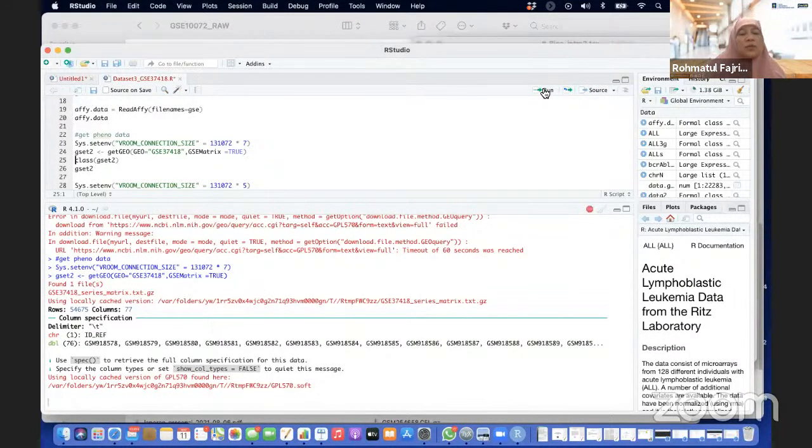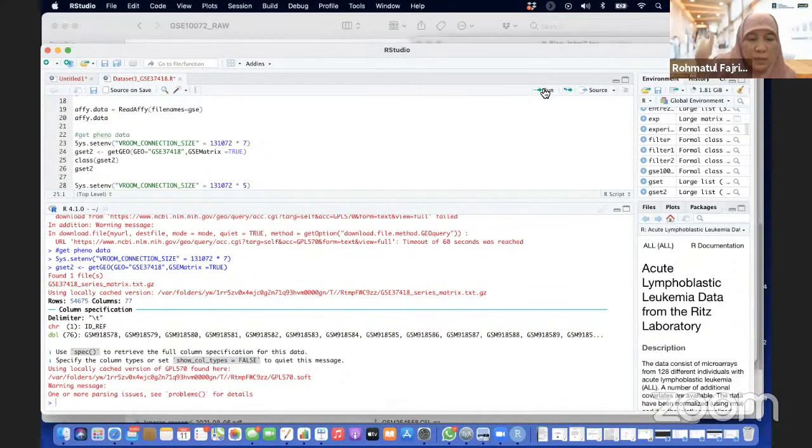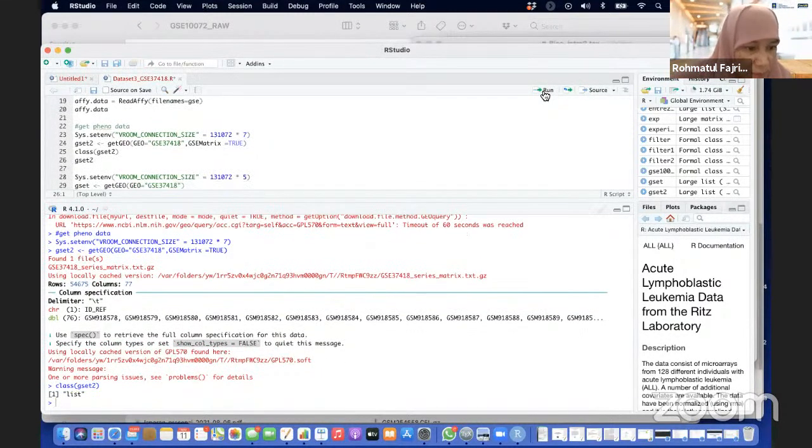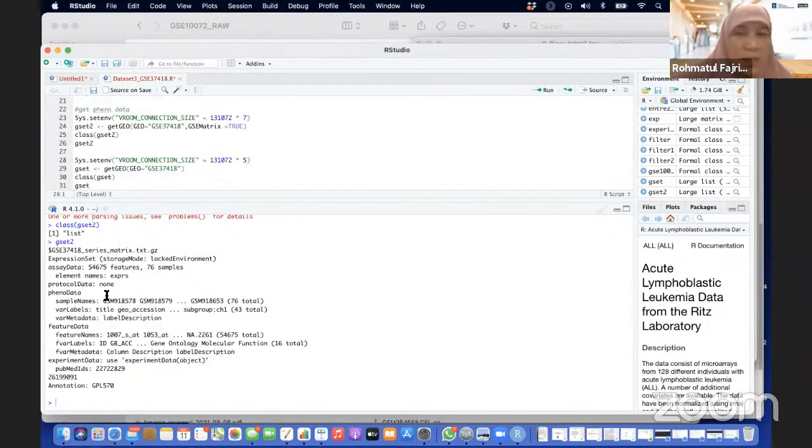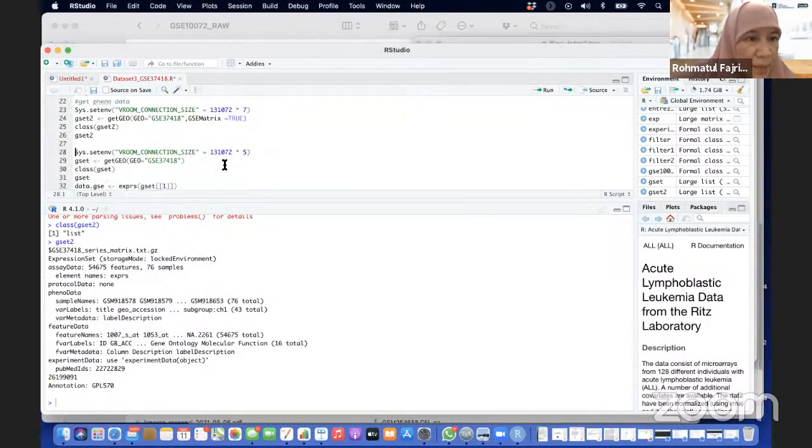Oh, yeah, the column should be 77, not 76, because the sample is 76 and there is another one information. So this it has to be. Yes, thank you very much. This one, this is the list. Okay, you can see that this is the matrix.